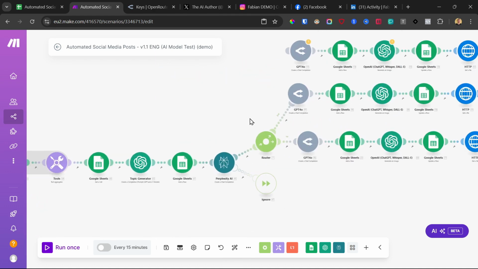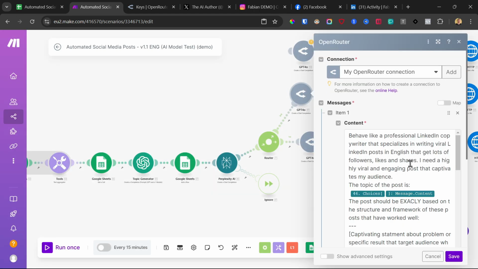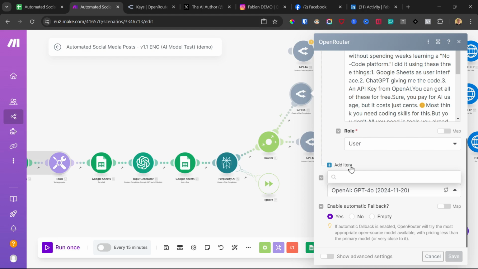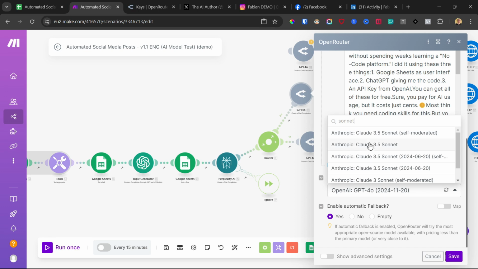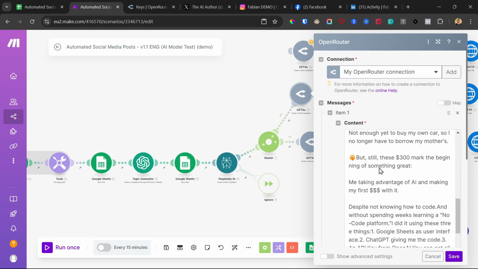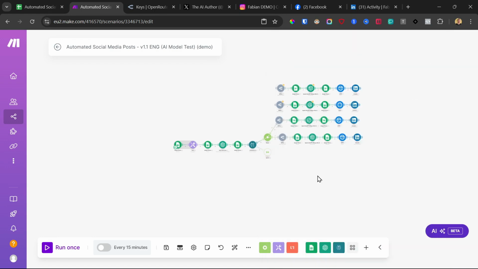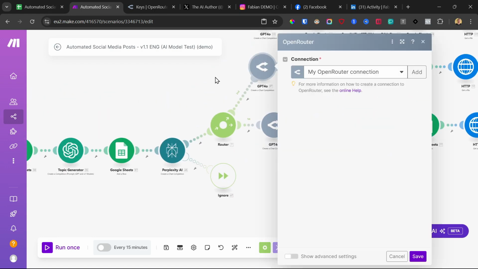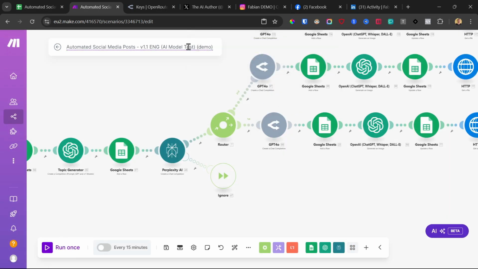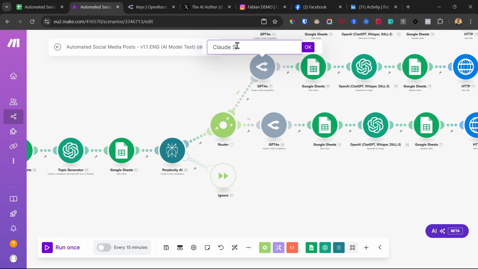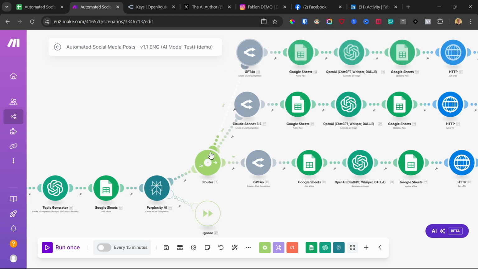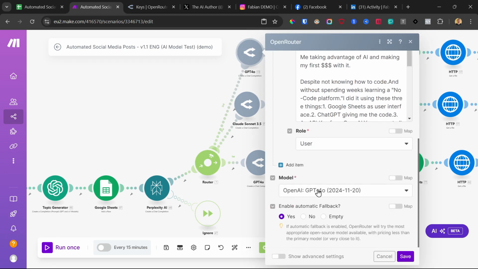Now we're gonna set up the other model. So the next AI model we wanna use, let's click on here, we can leave everything the same. And now I can just pick the one I want, Claude Sonnet. This is the latest model, and then I click on save. Let's rename that. Let's just rename it to Claude Sonnet 3.5.